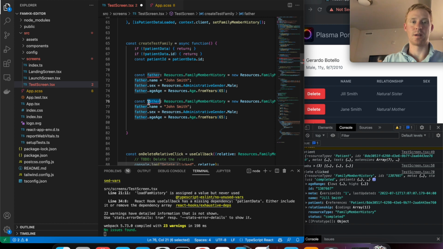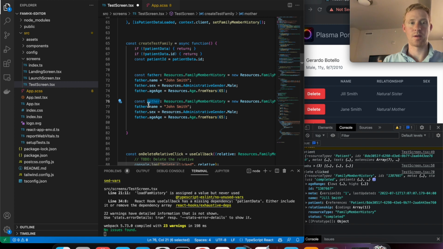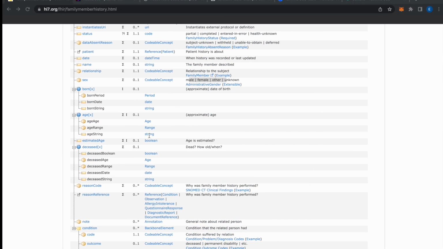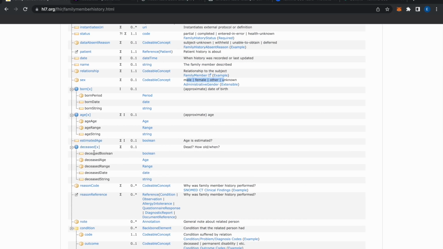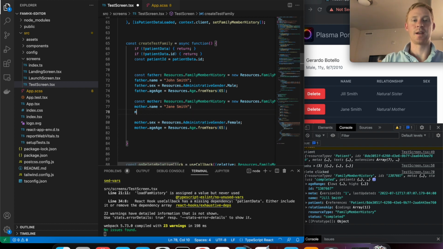Okay. So now we're going to name this the mother, and she's going to be a natural mother. And her name is Jane Smith. She is a female, and instead of giving her an age, I'm actually not sure if we can have a deceased Boolean and a deceased age. So let's try to give her both. Let's say that the mother is deceased, and let's say that she had a deceased age of 57. So for the mother, we're going to say mother.deceasedBoolean equals true.